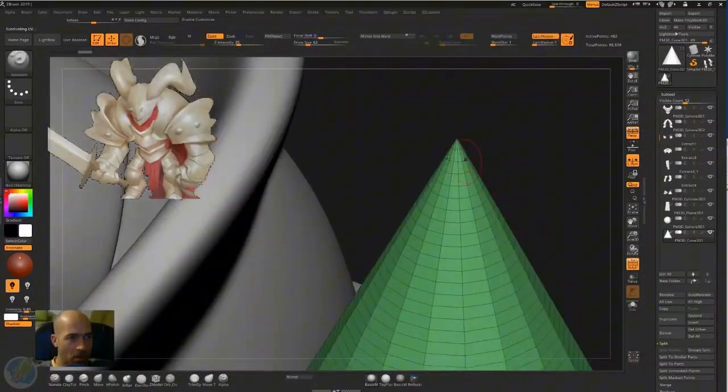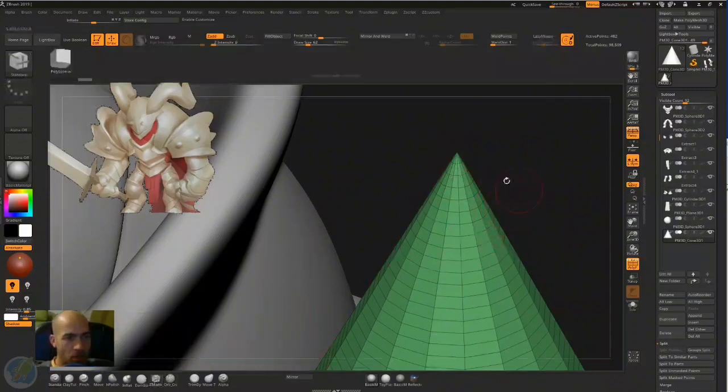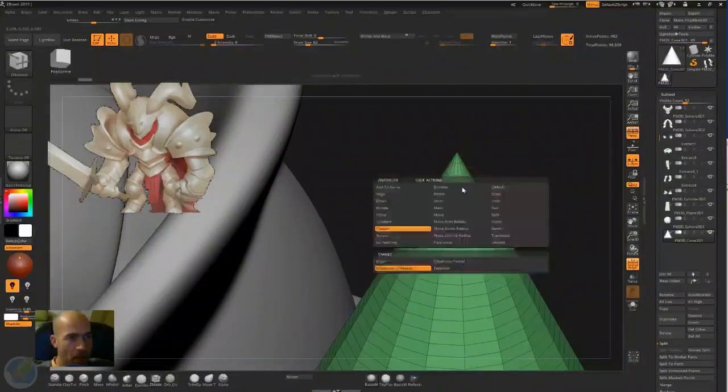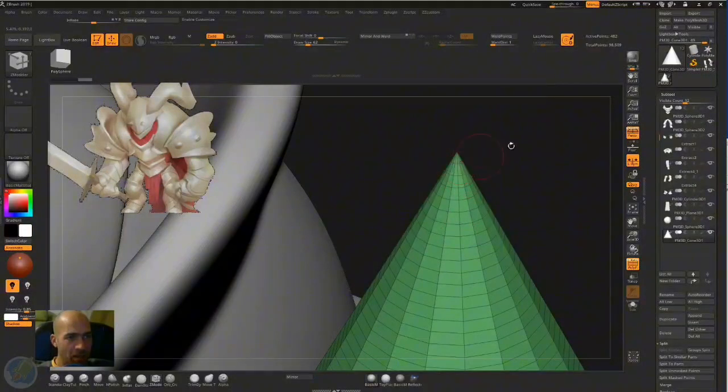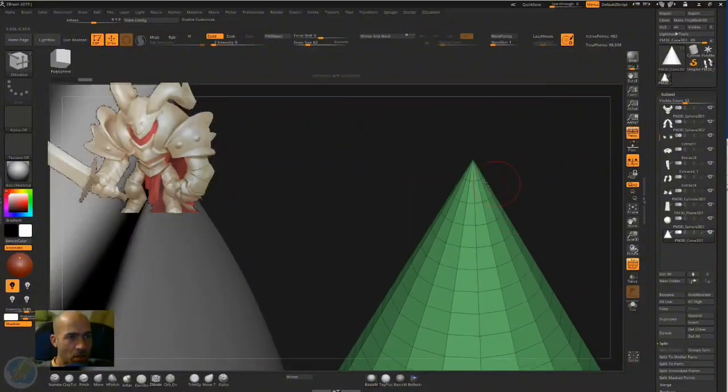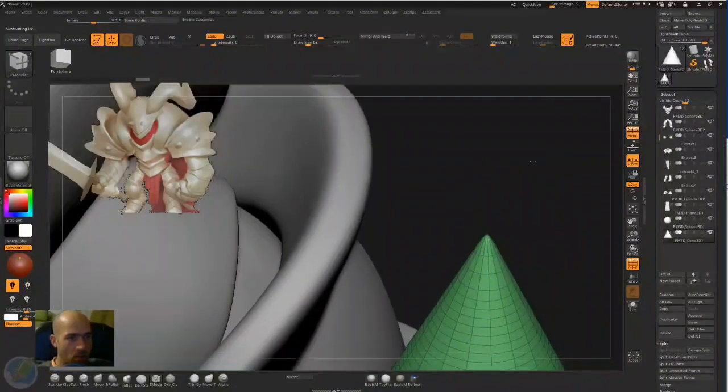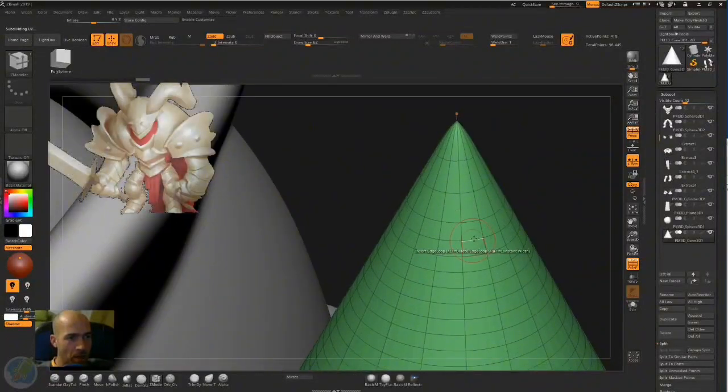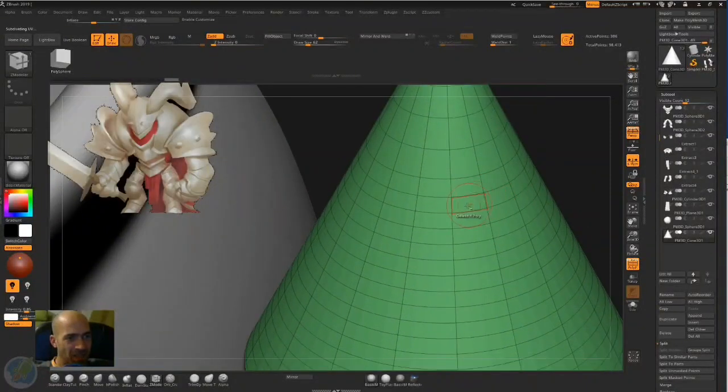We can of course decrease the sharpness by going to the ZModeler brush, and then Insert Single Edge Loop, and with Alt we will just delete some edge loops like this. Let's try it now. Okay, it will be a bit better, but this is still not that good.